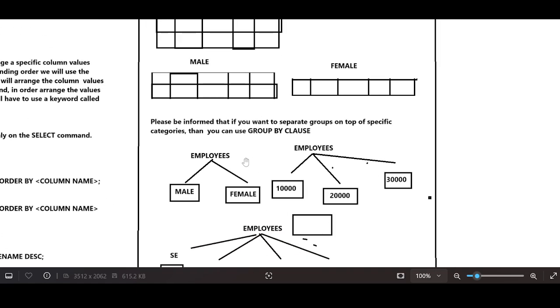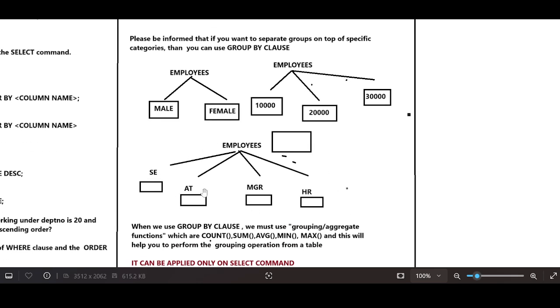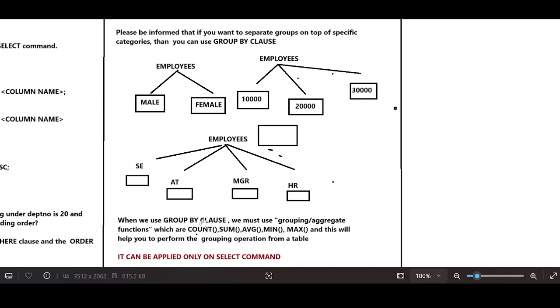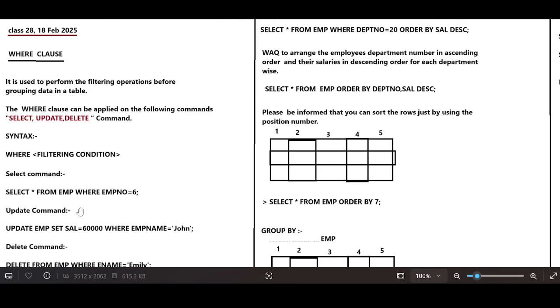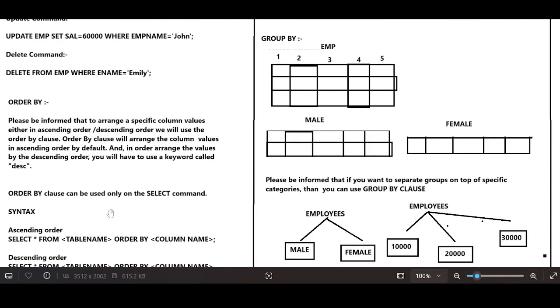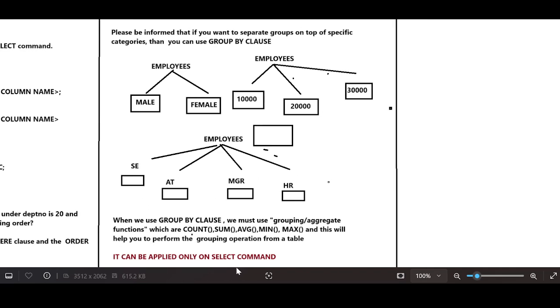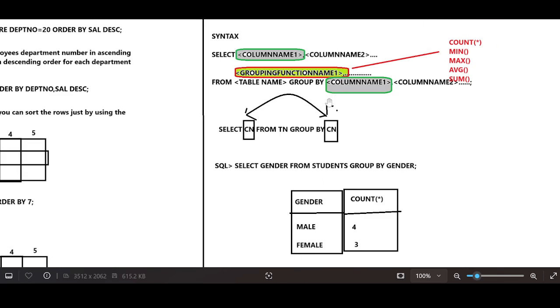If you want to group the data into specific categories, for example employees, you can group them according to the male category or female category. You can group according to the salary they receive, or according to the designation. There are a lot of use cases for the group by clause. Again, it can be applied only on the select command. Remember: the where clause can be applied on select, update, and delete, the order by can be used only on the select command, and likewise the group by clause can be used only on the select command. We have seen one example, and this is the syntax.